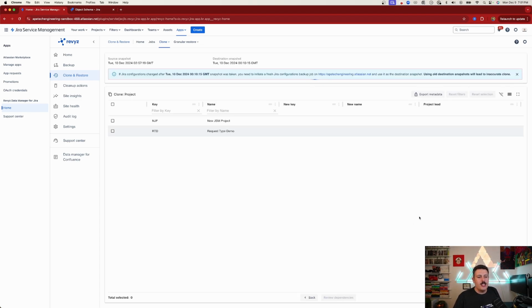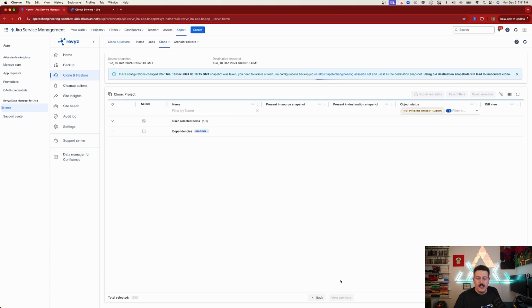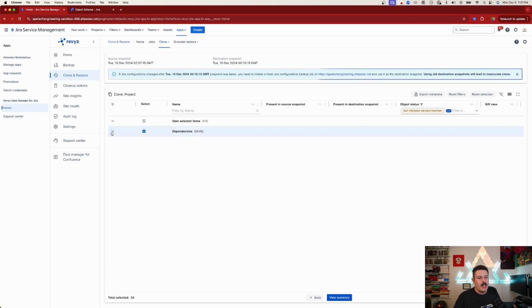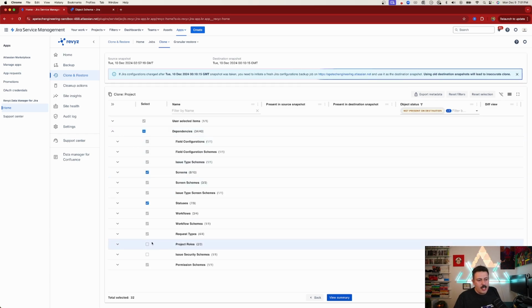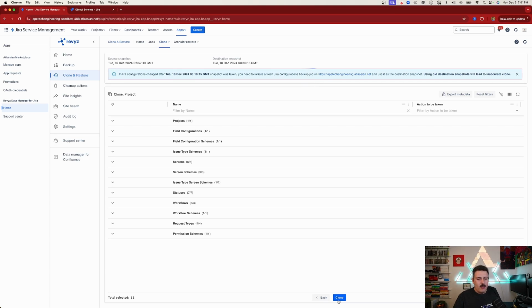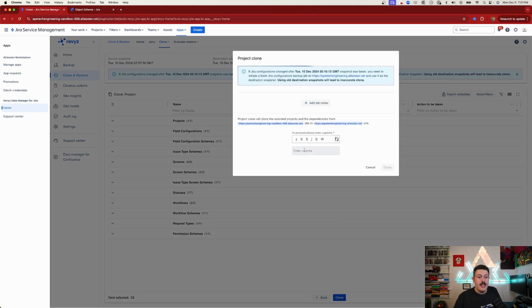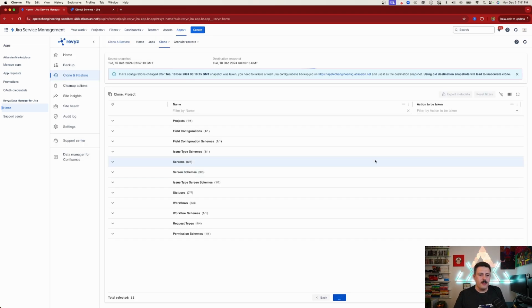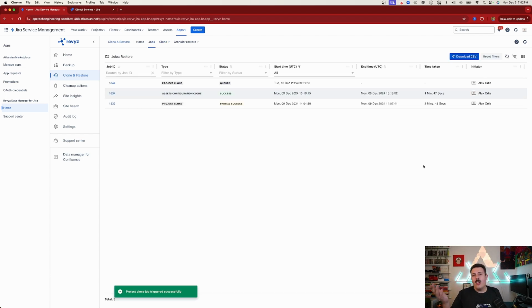Click on map configurations. We're going to select our new project, and I'm going to click on review dependencies. That's going to take me to a new screen where you're going to be able to expand these dependencies, and we're going to see our request types right here. Specifically the new one, create new videos intake, that's right there. That's what we want. We're good to go, it's all selected. Click review, then click clone, and then we're going to type in this CAPTCHA. Hopefully I can get it correct. I haven't always had the best of luck with these. Click on clone, add a job node if you want to. And now we watch a little bit more of paint drying. We'll come back when this is done.